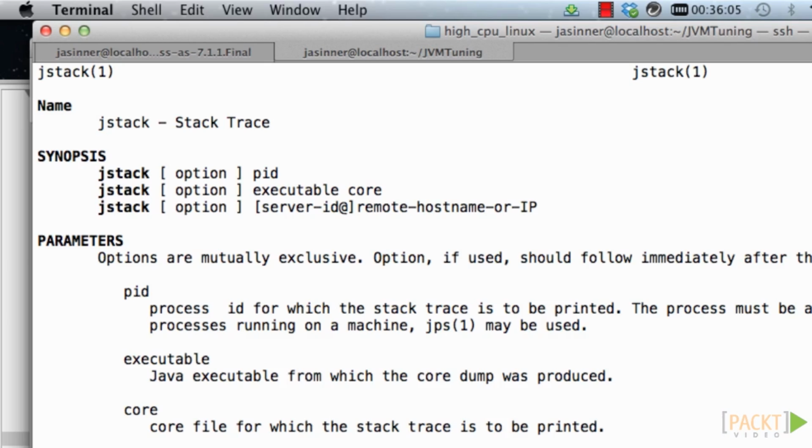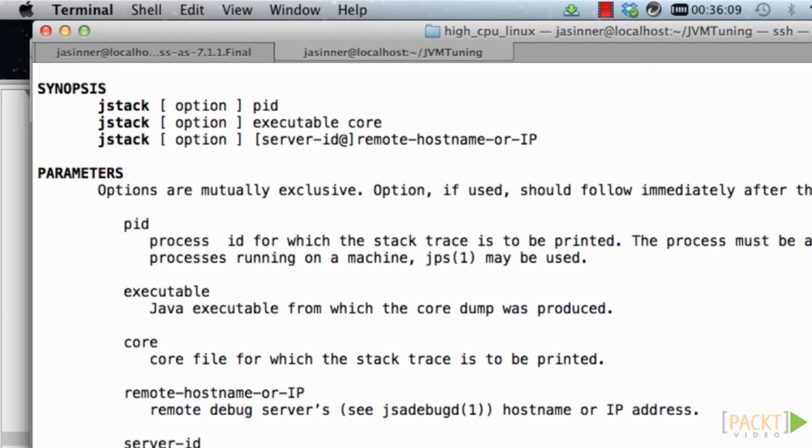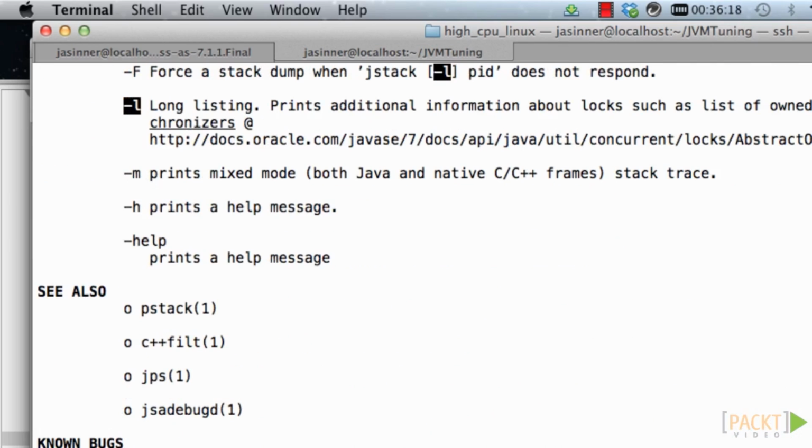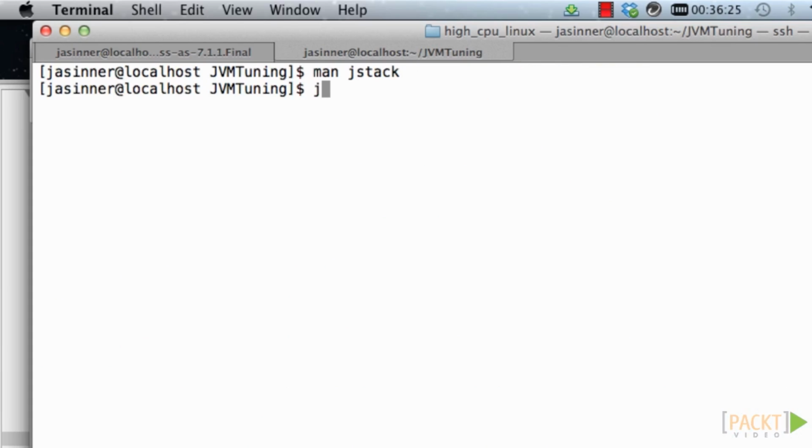JStack has various options. It works by passing the options and then the process ID to the command. The -l option prints a long listing, which is additional information that is quite useful. So I'm going to use jstack with -l and pass it my Java PID.